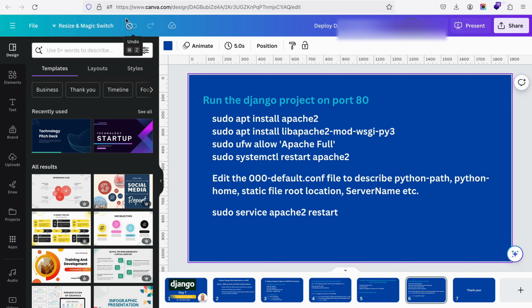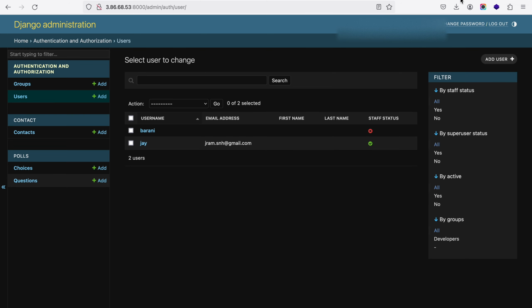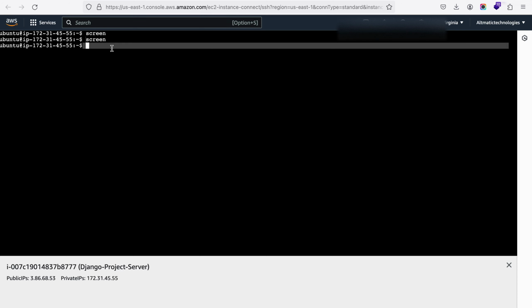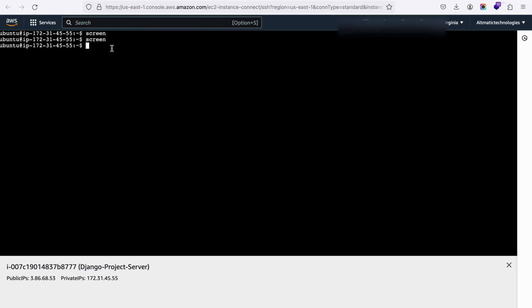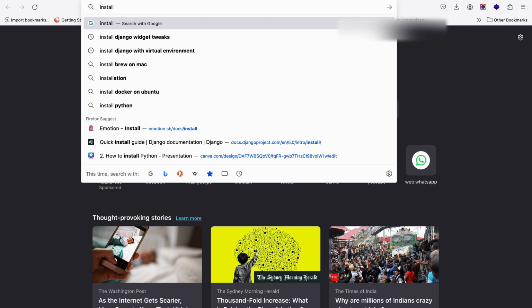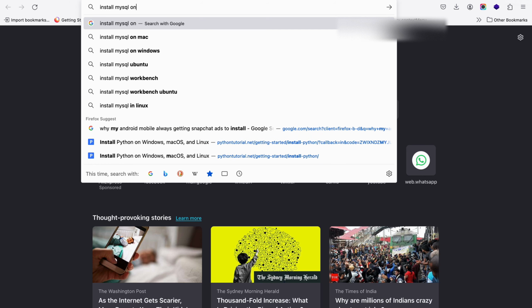And one more thing: you were asking about MySQL, right? Right now, I've just uploaded the SQLite one. In the current project you are using SQLite. How can you use MySQL? Here you can install MySQL like you install it on your laptop. Similarly, here you search for install MySQL client, MySQL on Ubuntu.